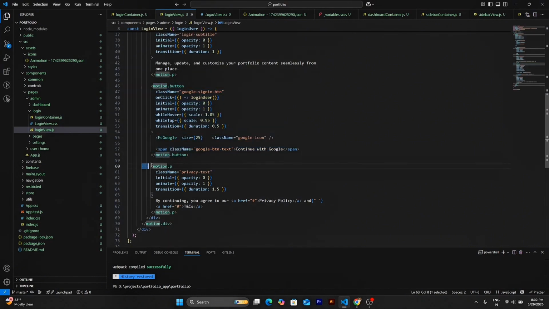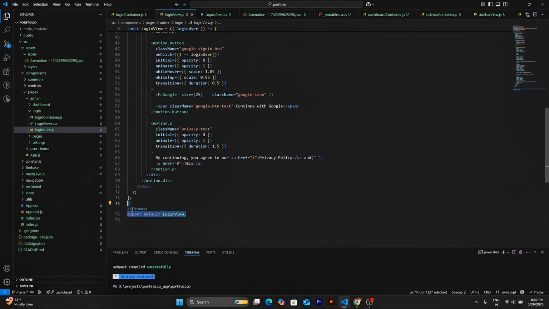And outside the button we have this paragraph for our privacy and policy. This is just a dummy. This is all about our loginview.js. Finally we have exported loginview.js.